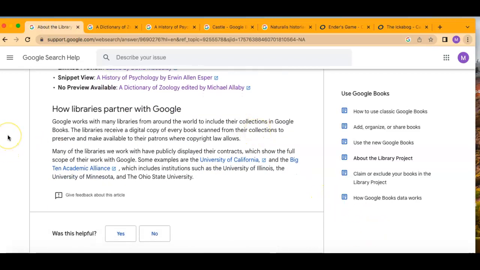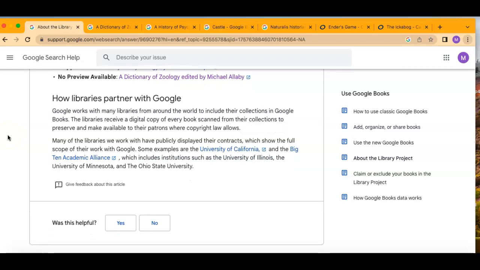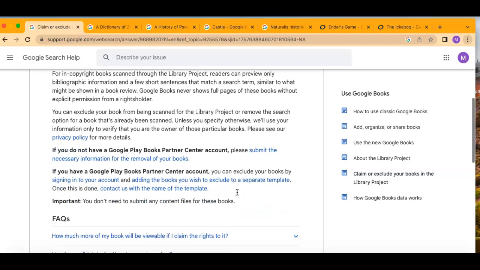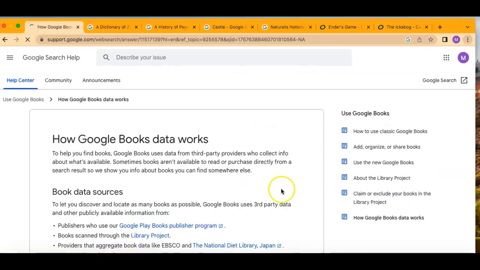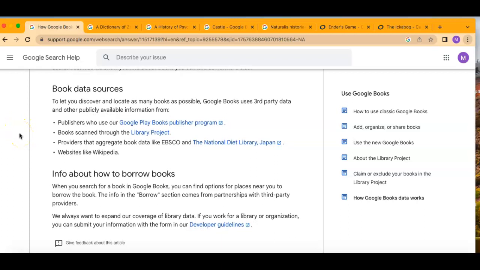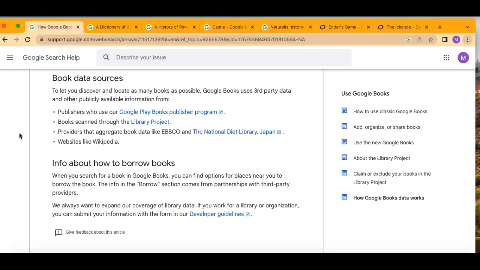So of course, libraries partner with Google in order to do this. They scan the books for them. And then publishers can actually claim or exclude books in the library project themselves. And then of course, there are certain data sets, so publishers who use the Google Play Books publisher program, they help you discover books using third-party data. Books are scanned through the library project, and providers that aggregate book data like EBSCO and the National Diet Library in Japan and websites like Google all help with the data sources.